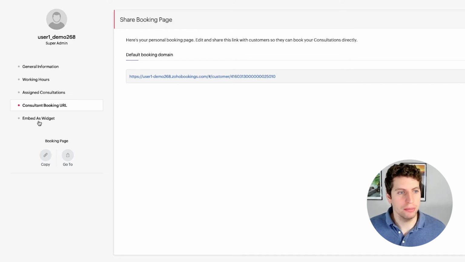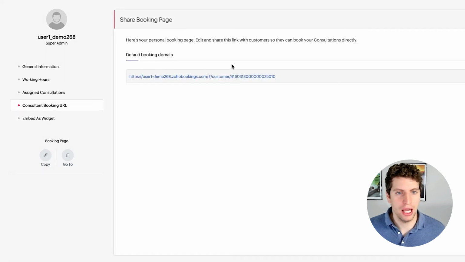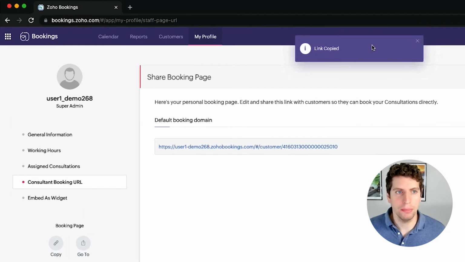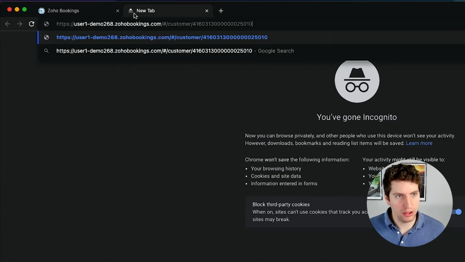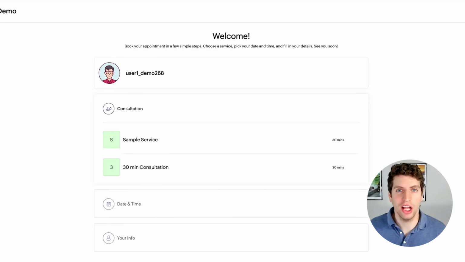And then we also have the ability to embed as a widget. So this is kind of cool, and it does allow us to be able to utilize this. So if we have the link here, we can copy this. I'll quickly show you what it looks like when someone or a contact of yours or whoever, a client, goes and tries to book a meeting with you. So this is what it looks like over here on this side of things.